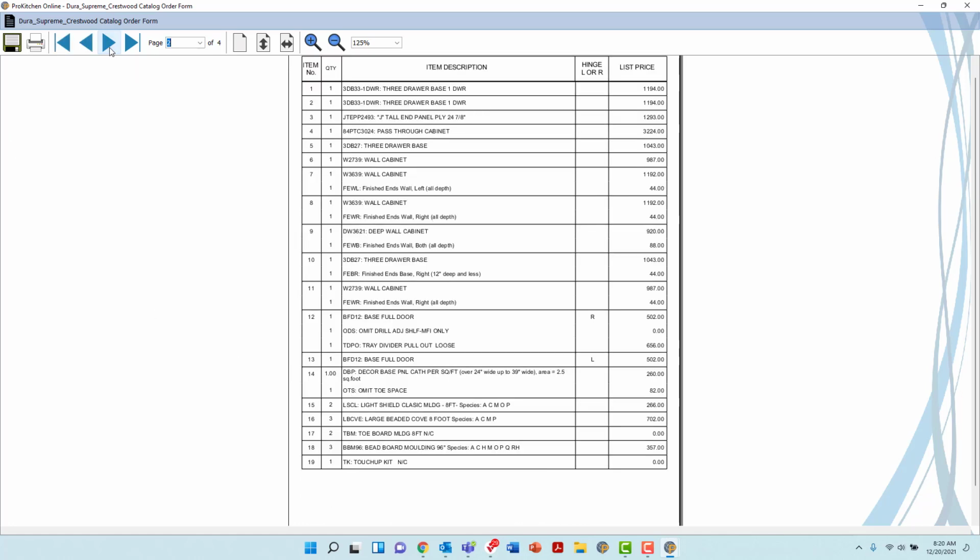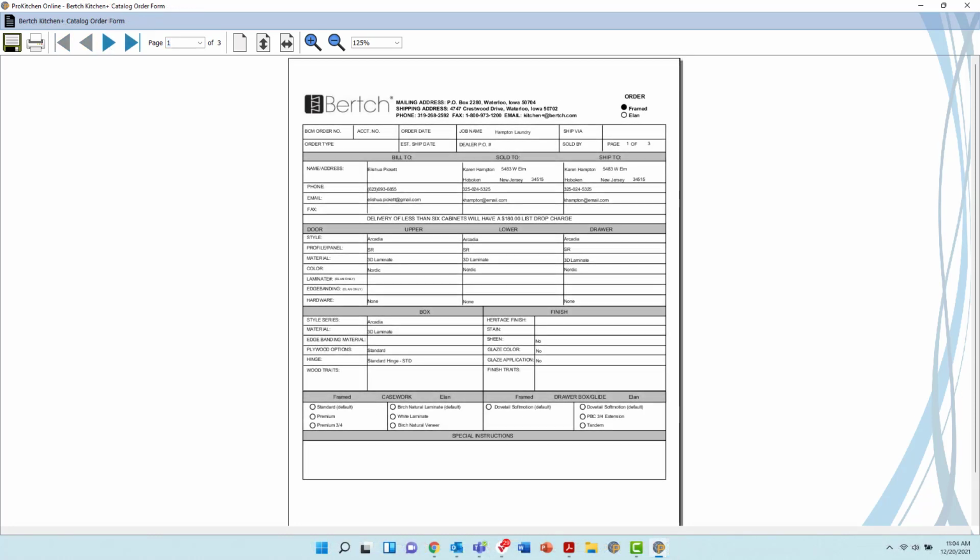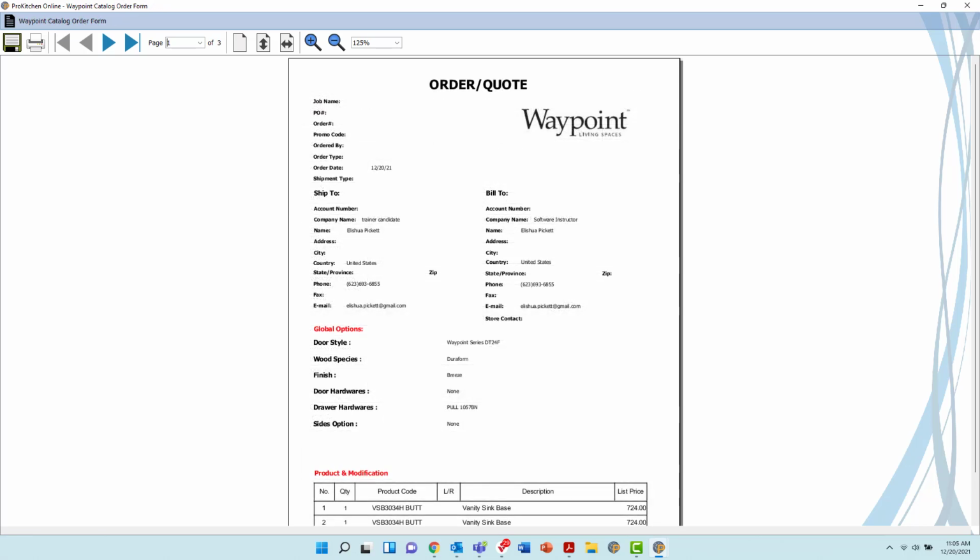A manufacturer report will be generated for each catalog used in the design. If there are multiple catalogs utilized, you will create individual reports for each. These reports will take into account all the details, including finishes, door and drawer styles, wood species, and all other options offered by the manufacturer with the corresponding pricing.